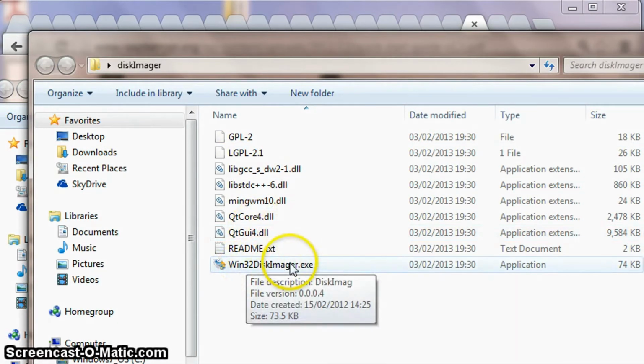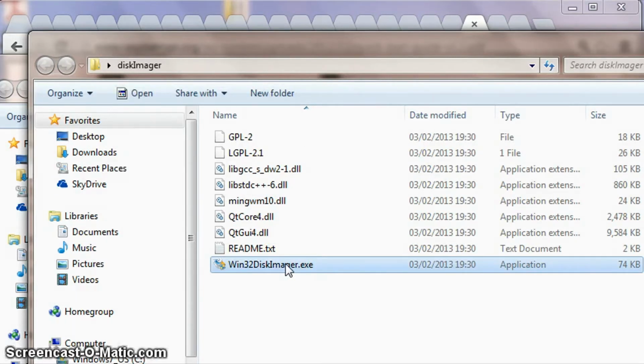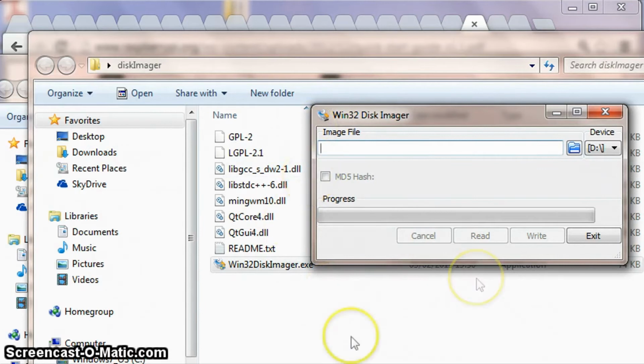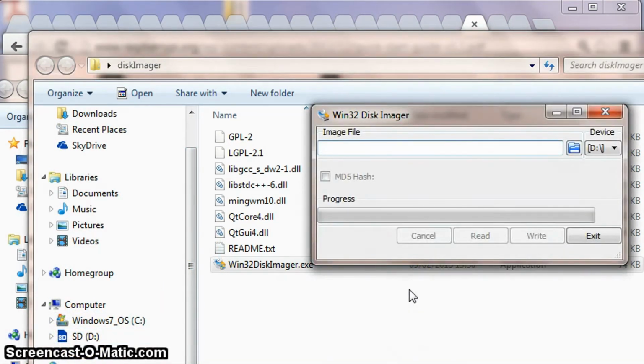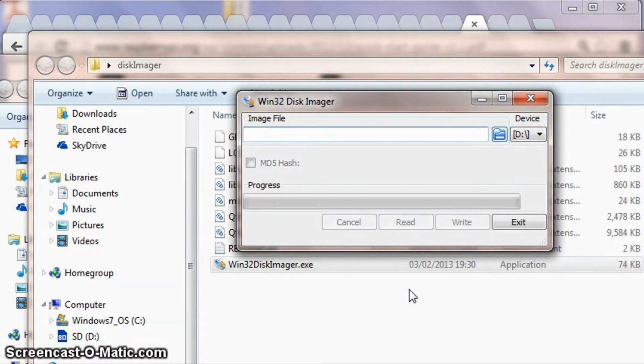This is the exe file that we're going to need. So let's double click the exe file. Now here I need to make sure that my SD card is plugged in, so I'm going to just go away and get my SD card. So I've plugged in my SD card and it's on drive D.